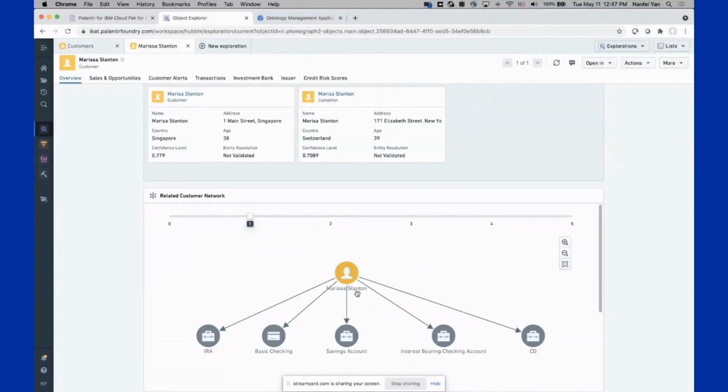So you have a quote unquote graph, visual view of Marissa Stanton, the customer, with all of her different accounts. And you can envision this being used in anti-money laundering or fraud use cases. This becomes especially relevant to start visualizing the relationships between the actors and where that fraud ring actually is, quite literally.